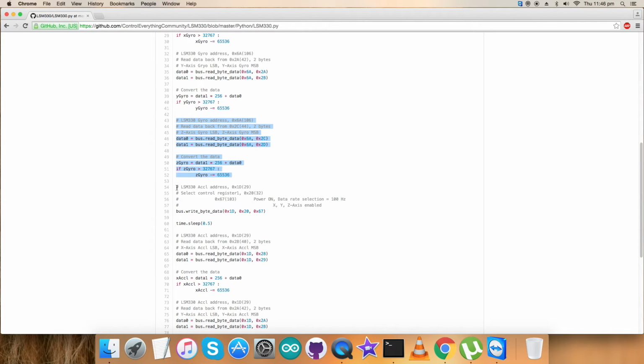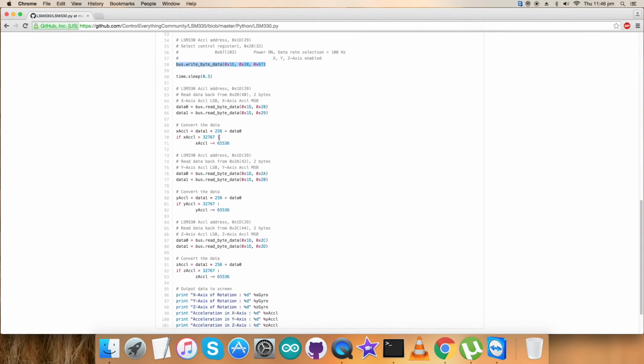Now we are doing it for the accelerometer, and the address for the accelerometer is 0x1d. 29 is the decimal equivalent for that. We have selected the control register, that is 0x20, and the command we want to send here is 0x67, which confirms power on, data selection rate equal to 100 Hz along with XYZ axis enabled, and the writing section is here. Now for the reading part, we have followed suit as we did for the gyroscope.